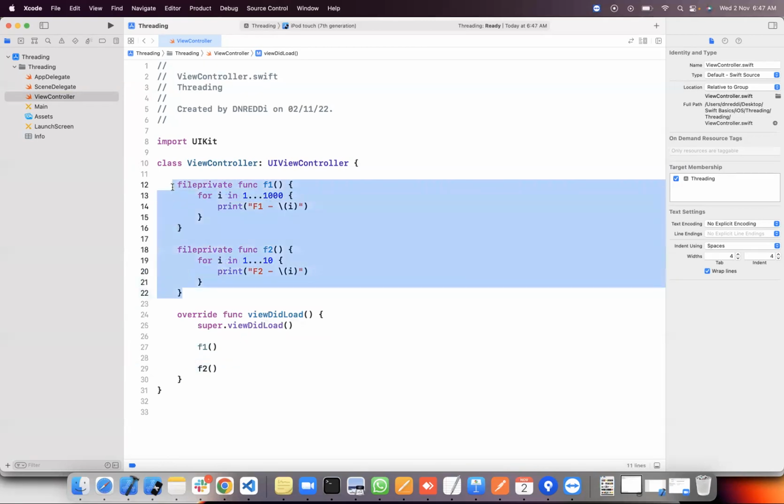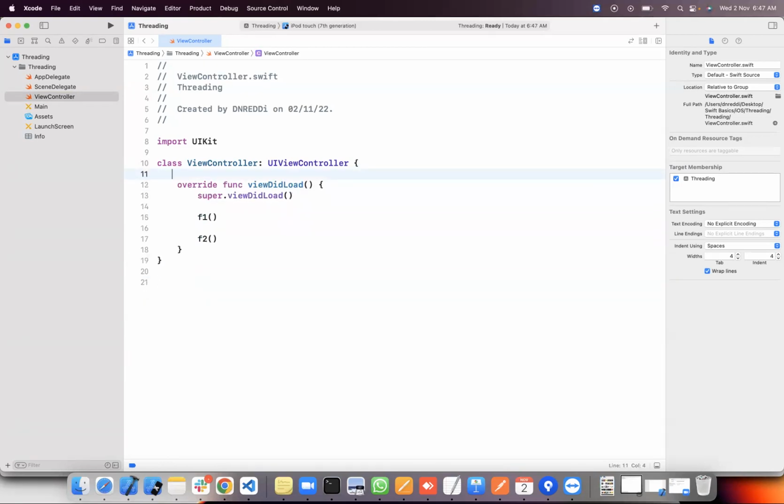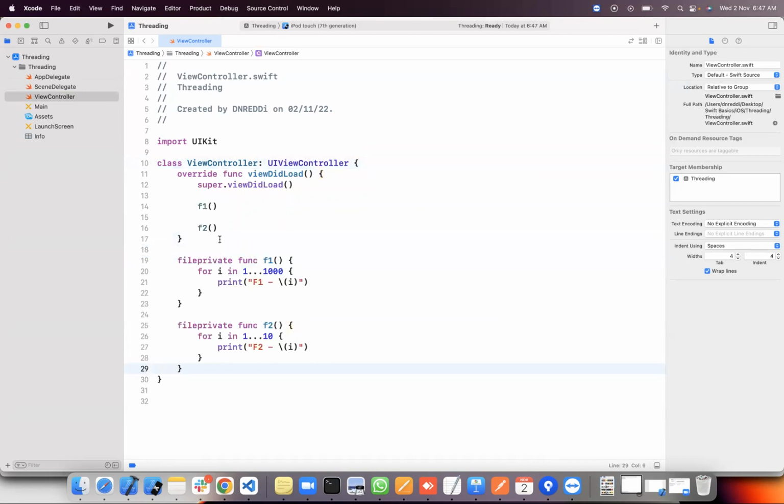You can use the shortcut. That is what I have used here, shortcuts to extract some code and make it a method. Even this is not required: fileprivate, which we are generally not using, but by default they are using it. This is F1. This is F2. Run it.